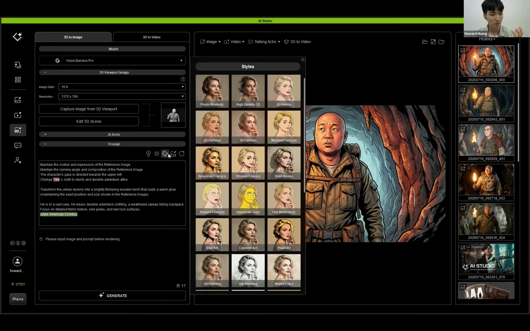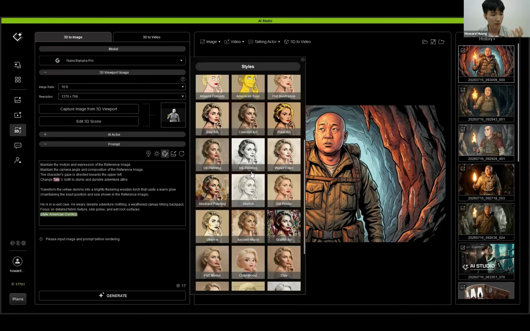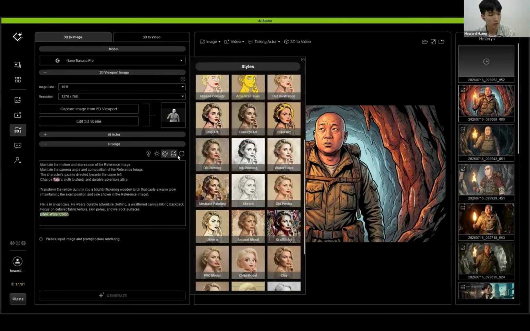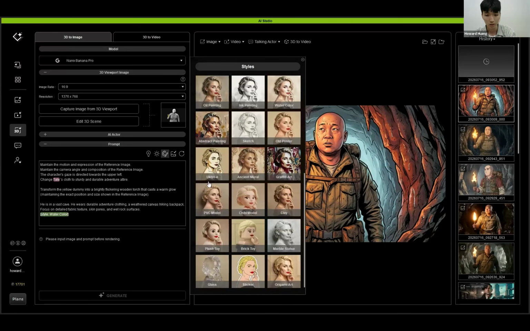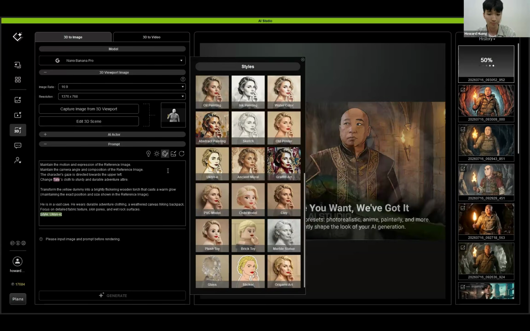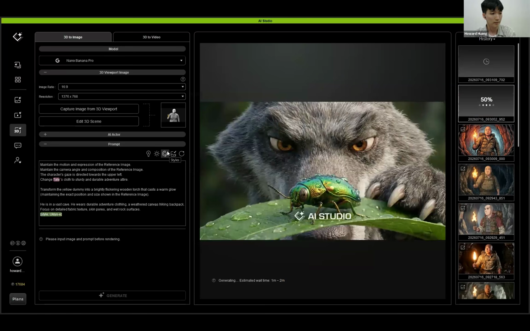Let's try two more styles, maybe watercolor right here. Just generate. And lastly, let's see, maybe we can choose ukiyo-e right here. It's a favorite art style from ancient Japanese artwork. I really like this style. Let's generate that as well. Okay, so basically it's very easy.